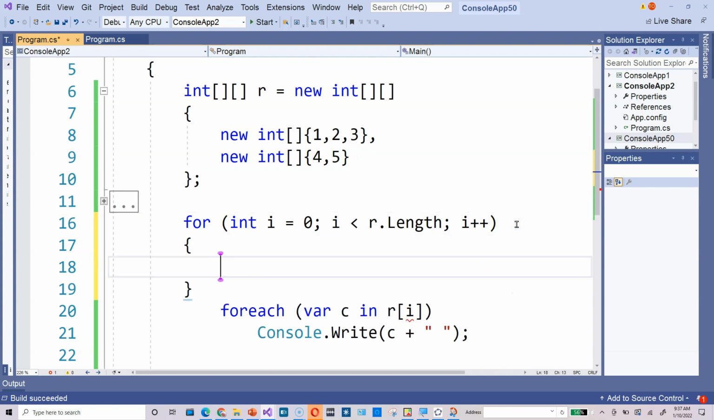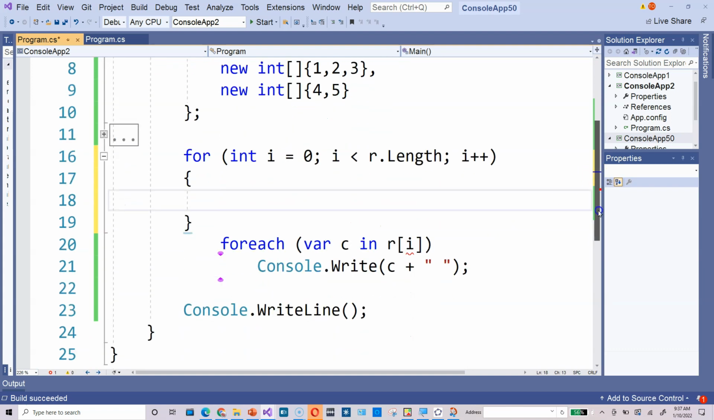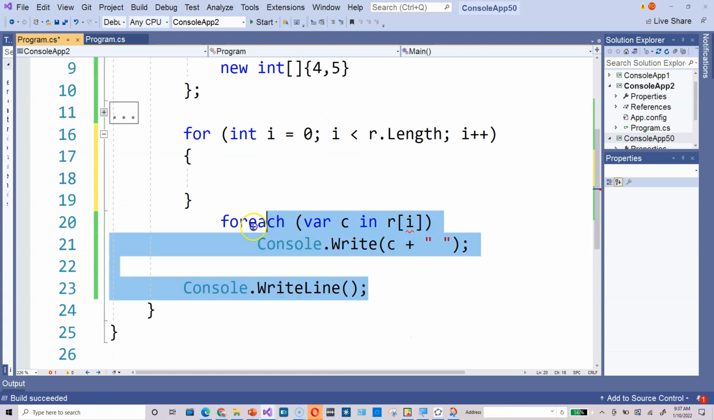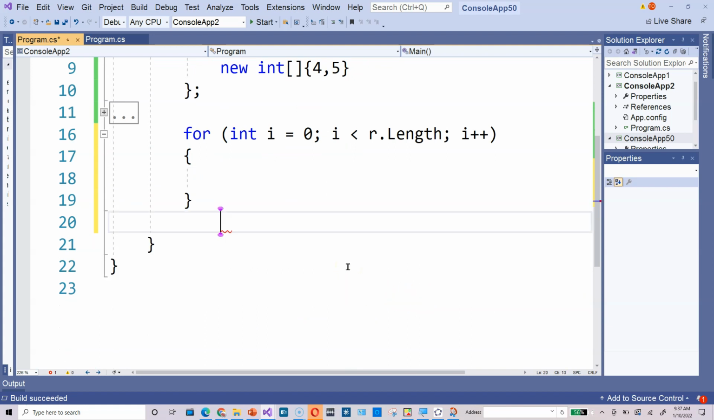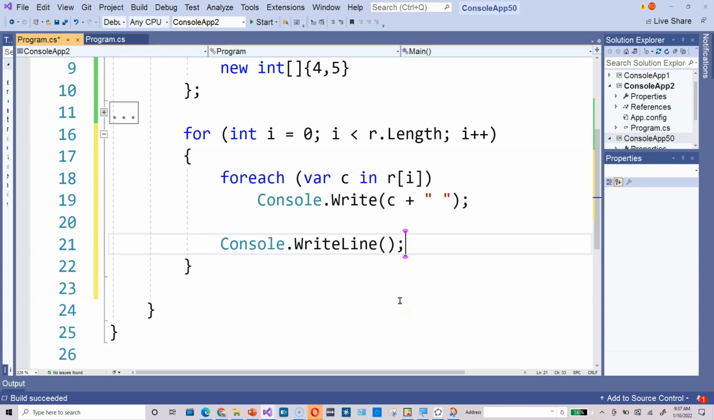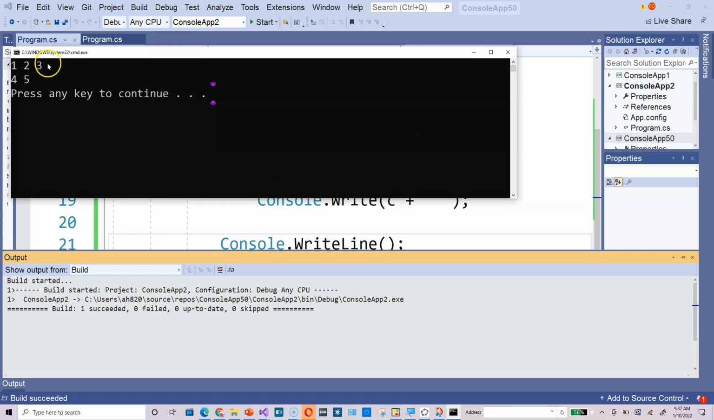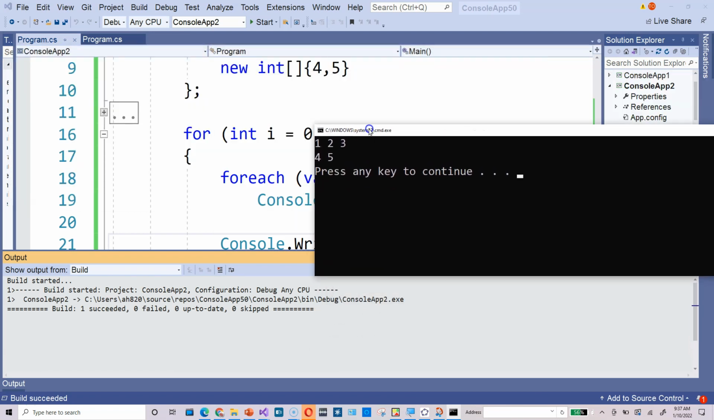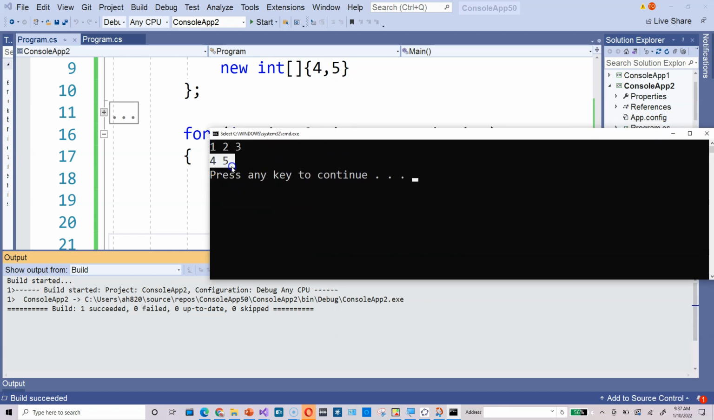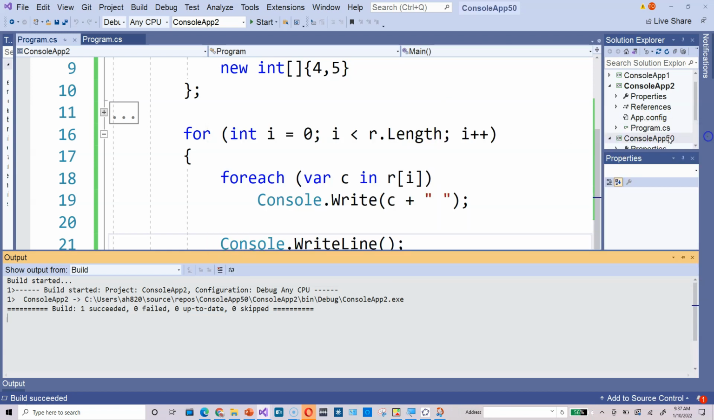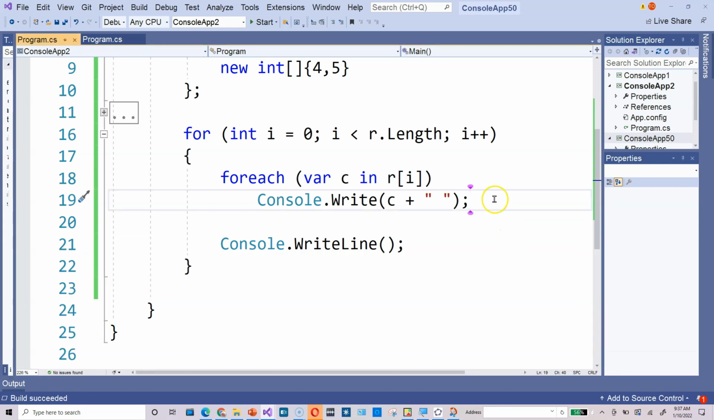Just add a set of curly braces, and let's define a scope. So take basically all of this here, Control X, and then Control V back into the curly braces. Let's see what the difference is, if any, this time. So run that. Start with the debugging, Control F5. So now it prints 1, 2, 3 on one line as the entries from the first array, and then 4, 5 as the entries from the second array, each on its own line. Terminate, terminate. So this is the second bit of code. In other words, you can combine for loops with for each loops very nicely.